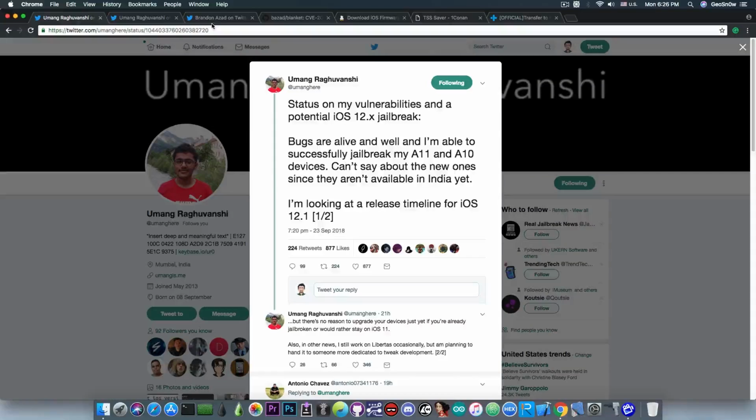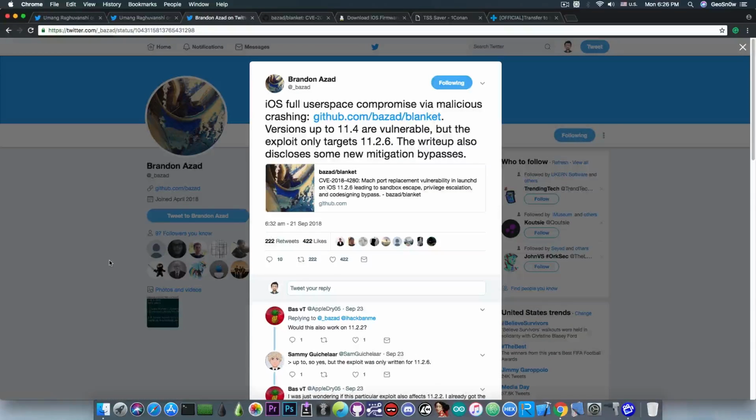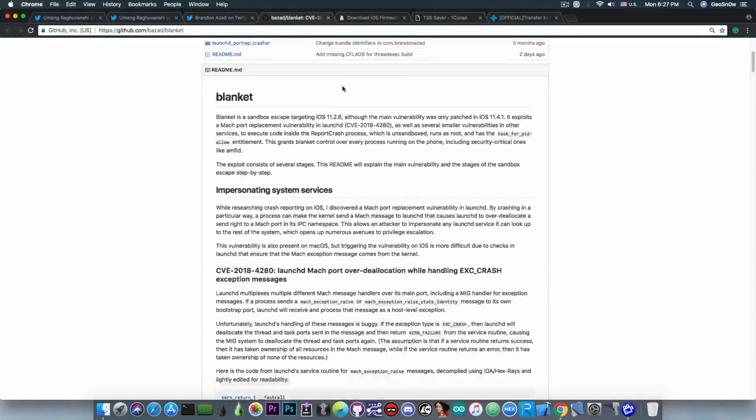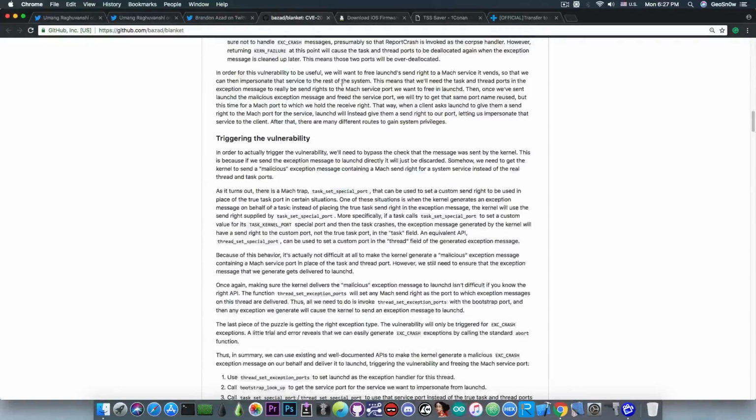At the same time, for the iOS 11.4 users, there is some good news. A few days ago, Brandon Azad, a security researcher, posted this, quote, "iOS full user space compromised via malicious crashing. Versions up to 11.4 are vulnerable, but the exploit only targets 11.2.6. The write-up also discloses some new mitigation bypasses." And he also posted a link to this write-up in here. If you're interested in iOS security, you can definitely take a look.